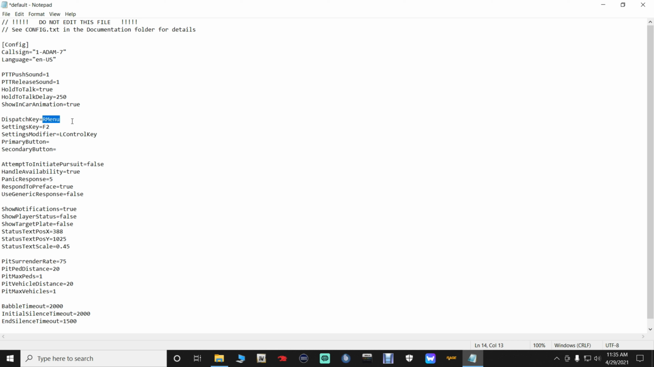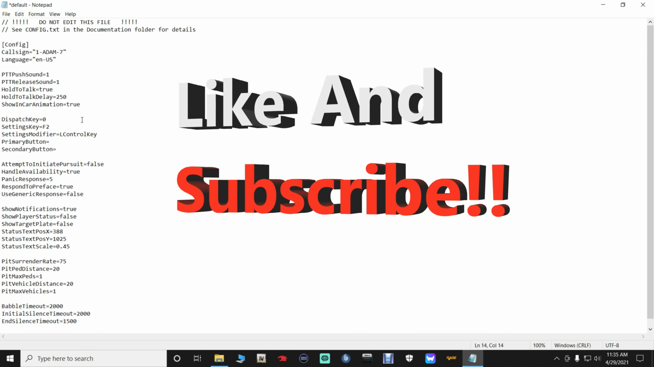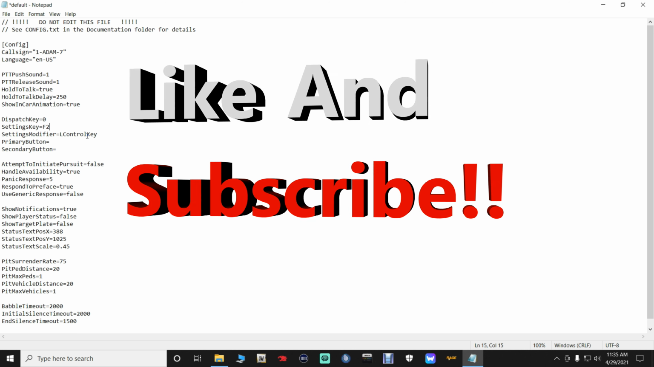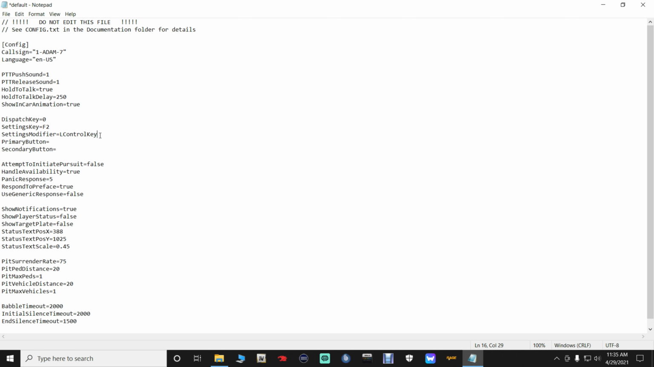Now, down here where it says dispatch key, you can leave it at right menu if you want to, but I like to change mine to 0 only because I have the mini keyboard on the bottom of my controller and it's easy access for me right there at the top of my controller, okay? Right here, guys, is your settings for your menu for your Grammar Police. Leave that just the same. And then we're going to scroll on down here.